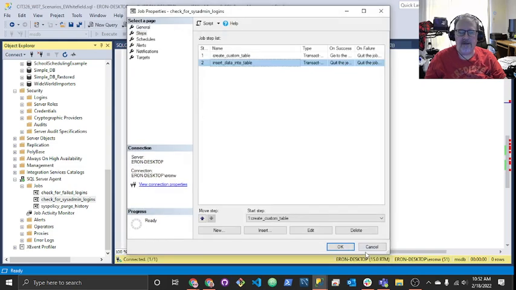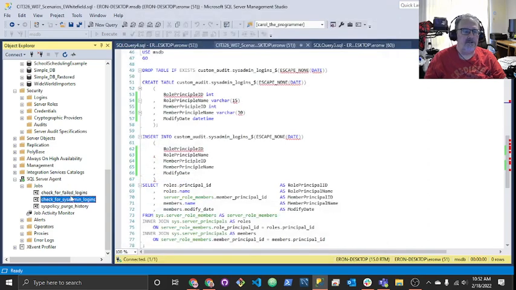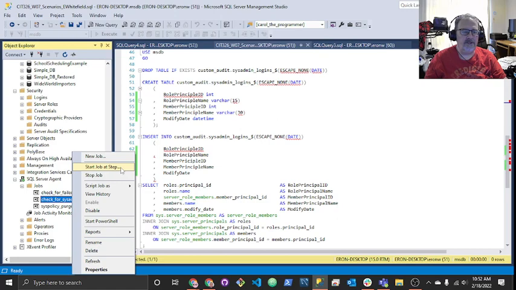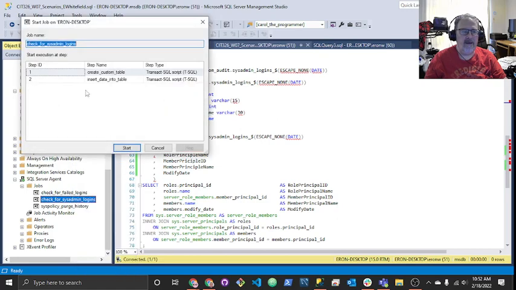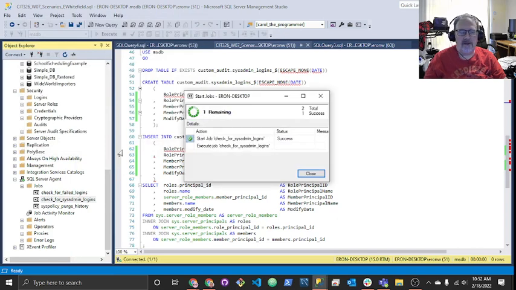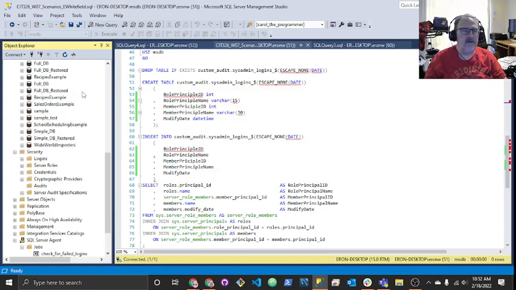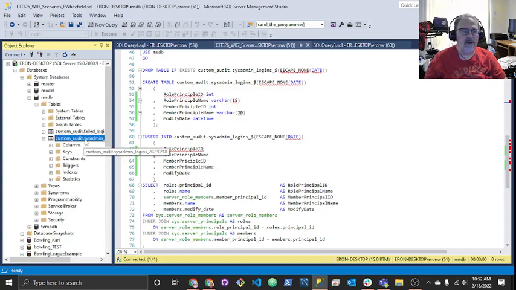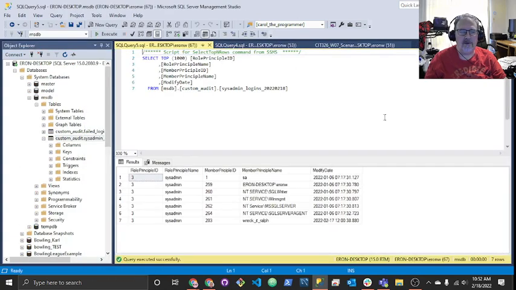And when you run that job, you can just go here to start job and then just start at step 1. Go ahead and run it. You'll see that it runs successfully, and you can go back up here and run this, and you can see here's all of the things that have happened, and it shows that we did in fact add Wreck-It Ralph to the database, and I did that yesterday.